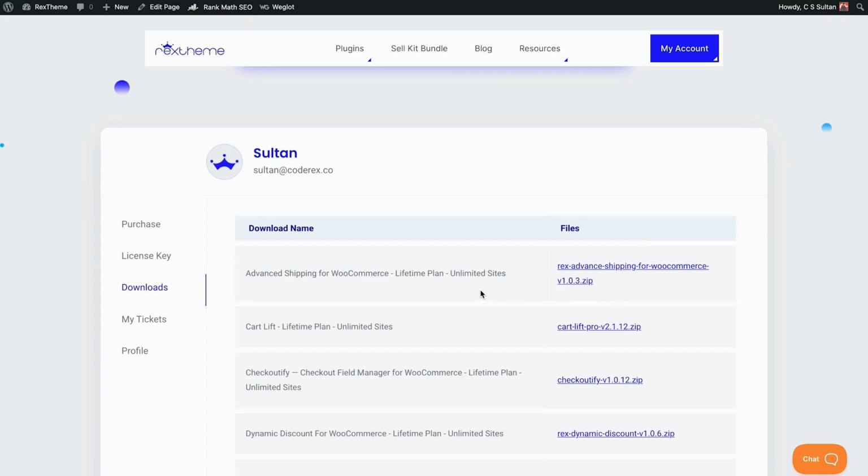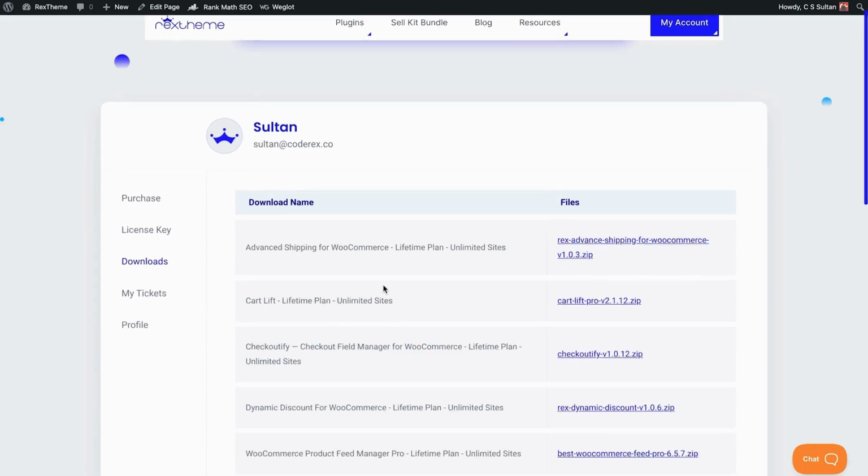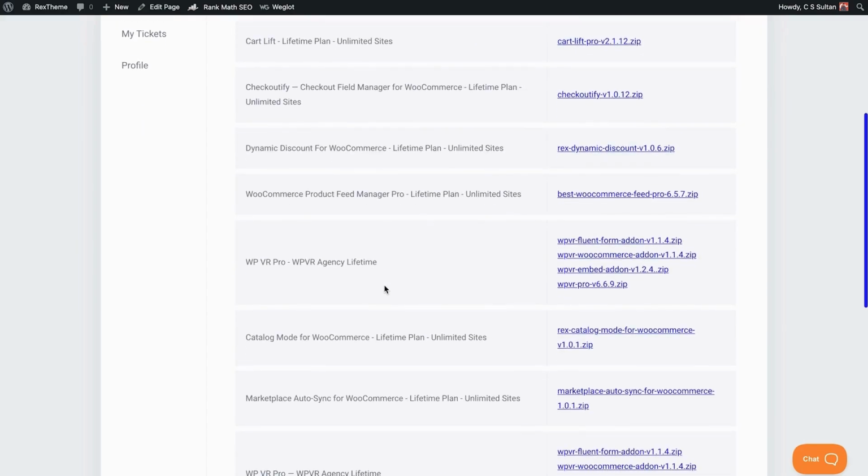If you're just purchasing the Marketplace Autosync plugin, then only that should be listed here. So let's look for that one, and there you go. Let me click on this one and the plugin will be downloaded. Once the plugin is downloaded, it's time to go ahead and install and activate it on your website.